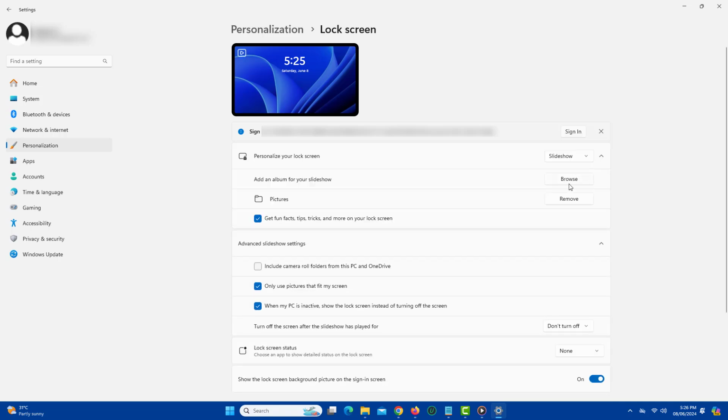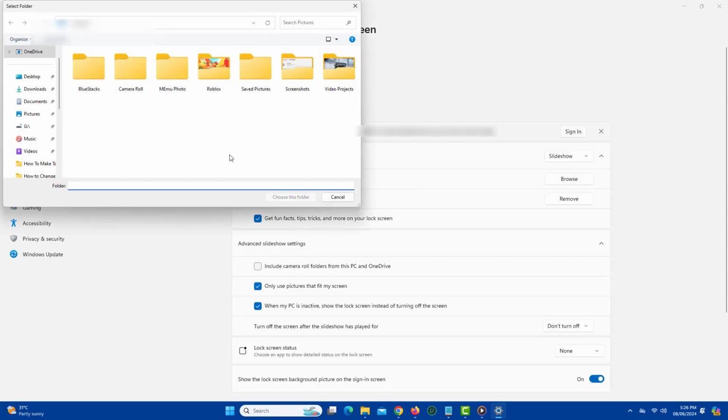And finally, you have an option to select Slideshow. Then click Browse to find and select the folder you want to use. Click Choose this folder to confirm. If there are folders listed that you don't want in the slideshow, click Remove next to those folders.